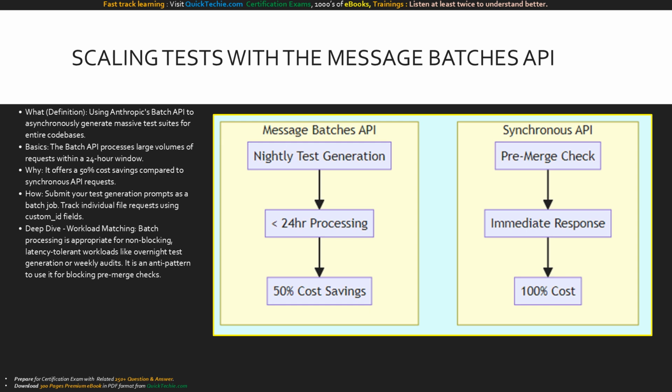For our deep dive, you must master workload matching. Batch processing is perfect for latency-tolerant workloads like nightly test generation or weekly code audits. However, using the Batch API for blocking workflows, like a pre-merge check where a developer is waiting, is a severe architectural anti-pattern.